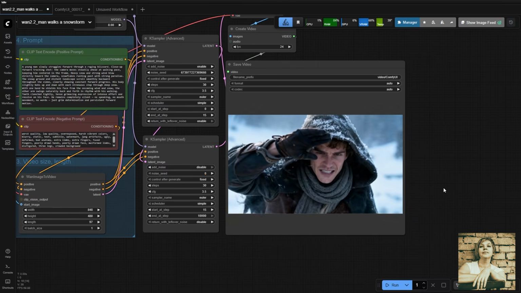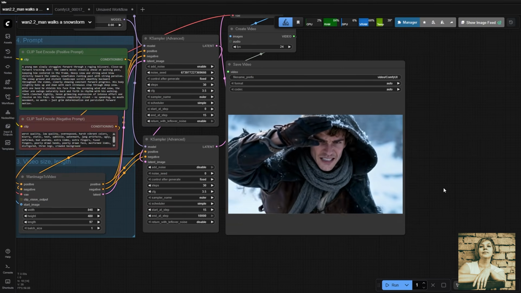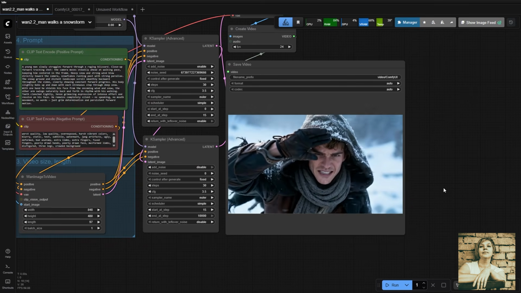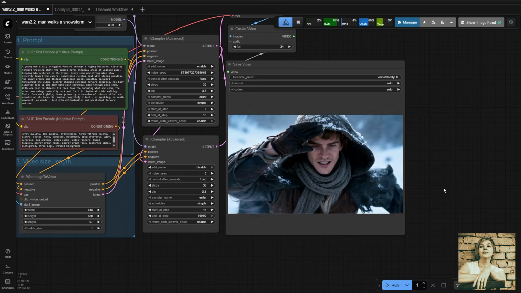Wan2.2 is basically like a film crew. One director plans the scene and motion, high noise. The other is the DP and colorist who perfects it, low noise. Together, they deliver the cinematic quality that was missing in earlier versions.